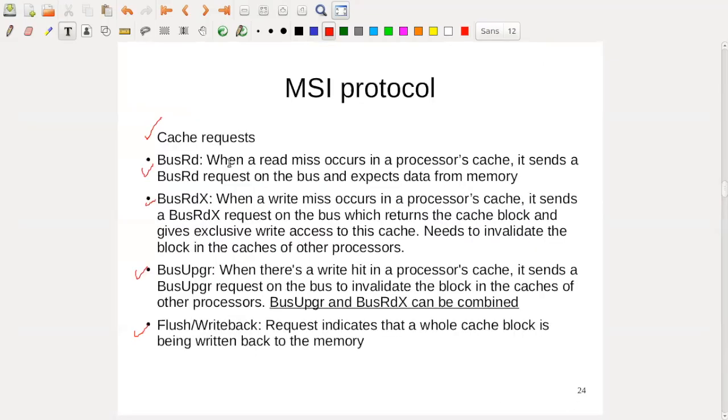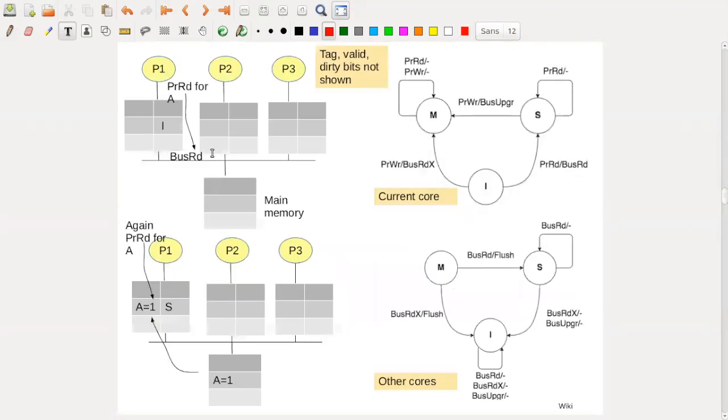Now that is this bus read that you see here. So when a read miss occurs in a processor's cache, it sends a bus read on the bus, and it is expecting the data from the memory. So that is this bus read signal. The processor read resulted in a cache miss. It issues a bus read. Then main memory sends the data back, and the data has now been put in the cache.